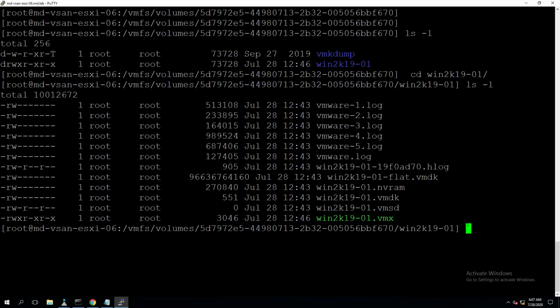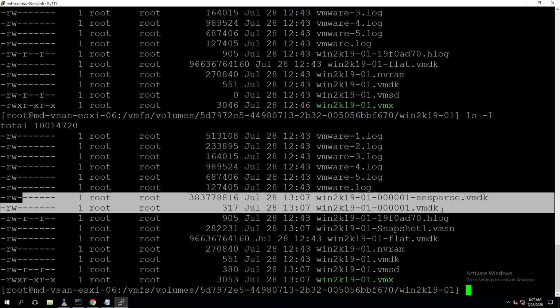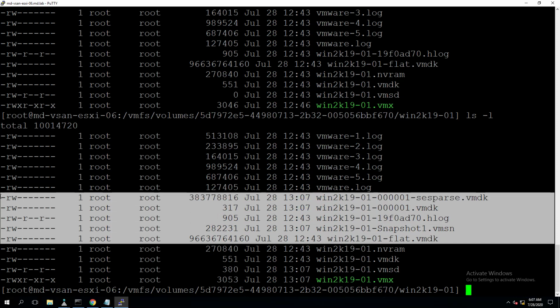I have taken the snapshot. Let me do ls -l now. Yes, I can see the snapshot related files are created inside the same directory where my virtual machine files, the configuration file, and other disks are stored.